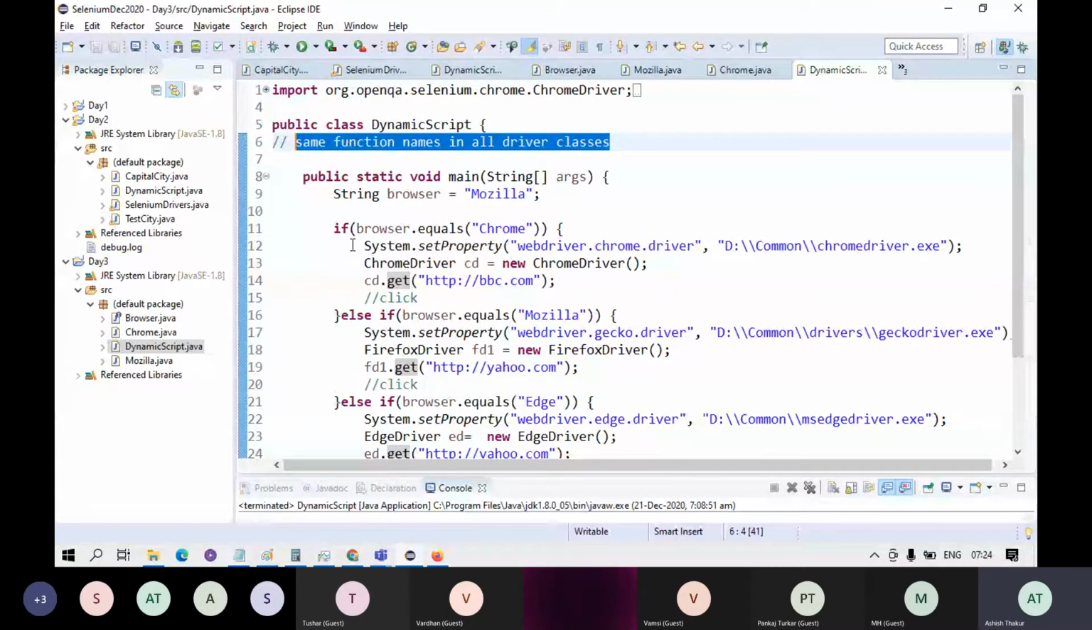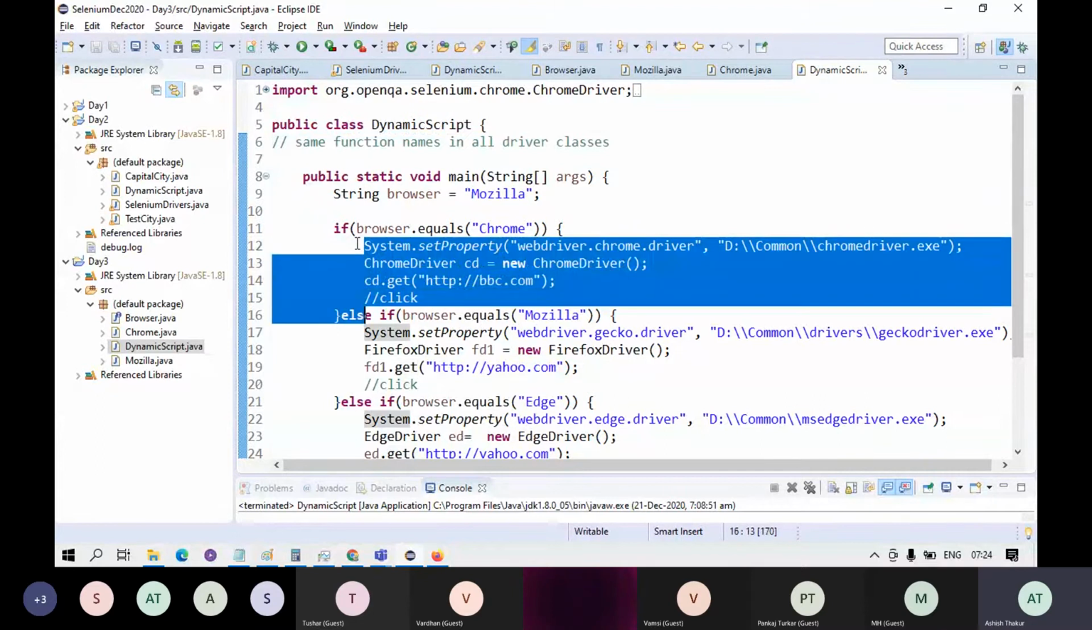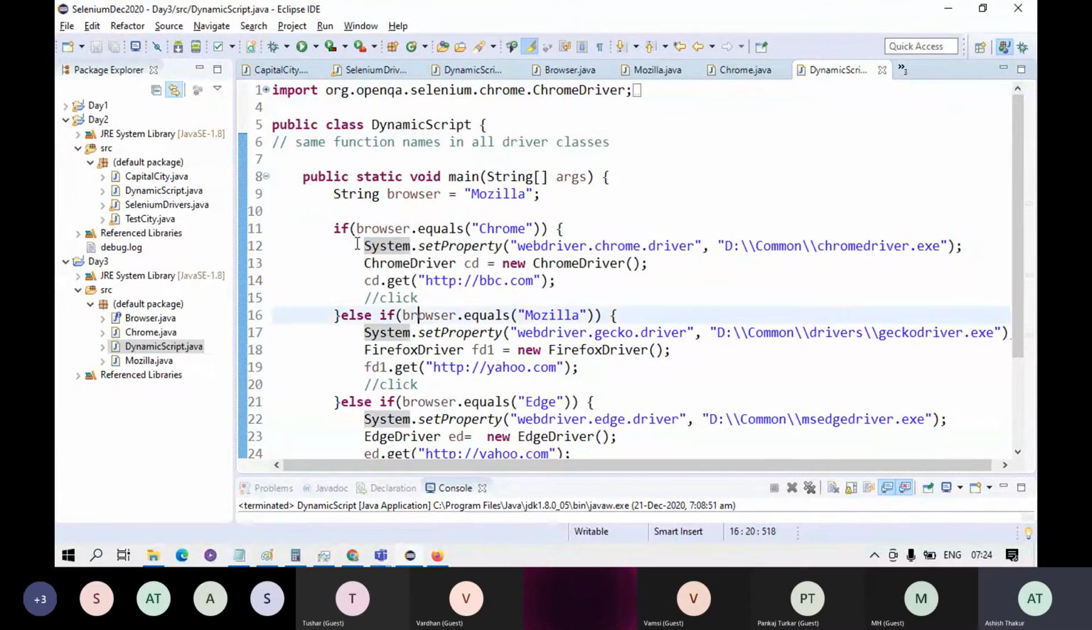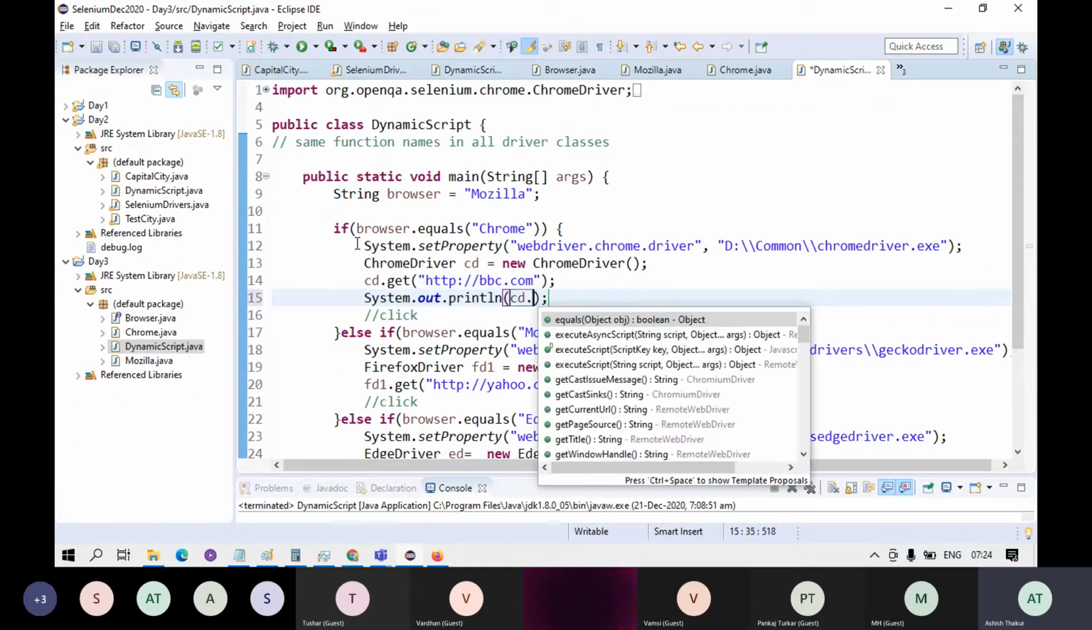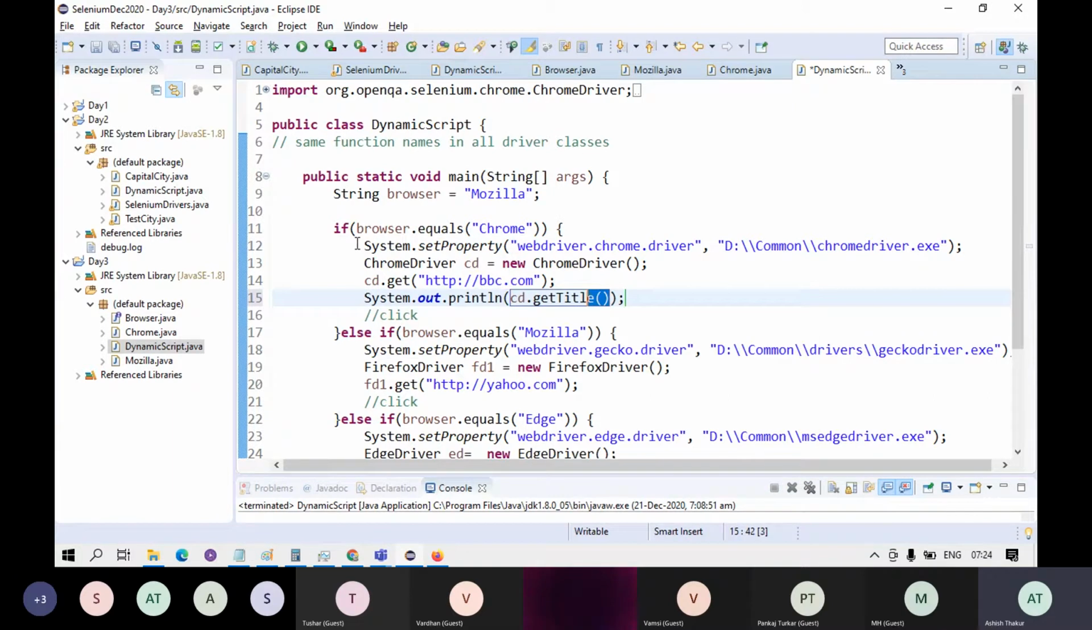But this is not solving the problem. Our problem was that for every browser, I am writing a different piece of code. I know every browser will have the same function name. If I have to go to BBC and print the title of the web page, I can write Chrome driver dot get title. The get title function will give you the title of the web page.